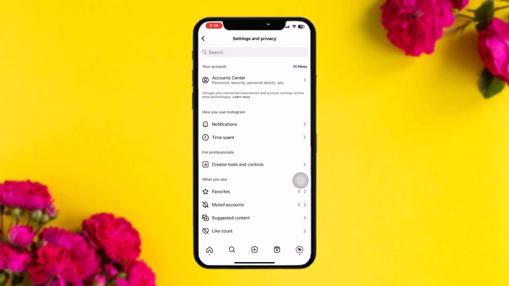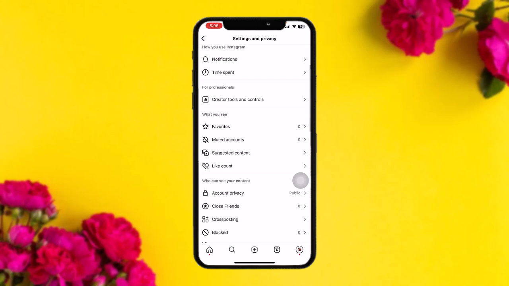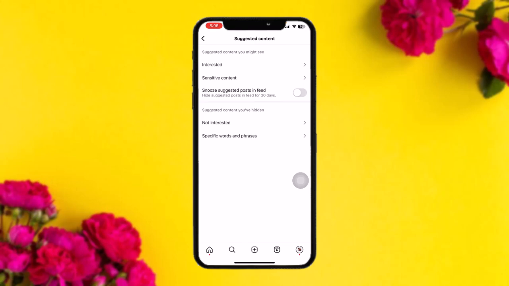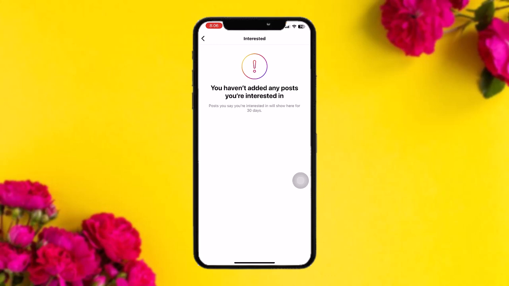And once you're inside here, what you need to do is scroll down, and you'll see an option that says suggested content. Simply tap on that, and once you tap on that, here you'll find these options. Now tap on interested, and all the interested content that you have added will be displayed right here. Now check to see if you haven't added any unwanted posts that you don't want.